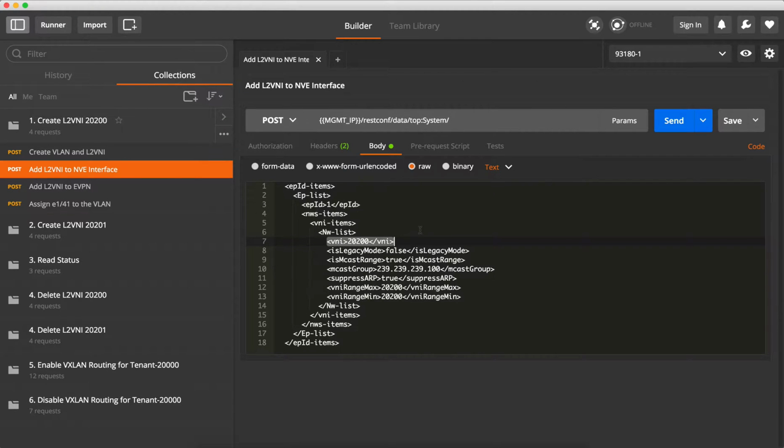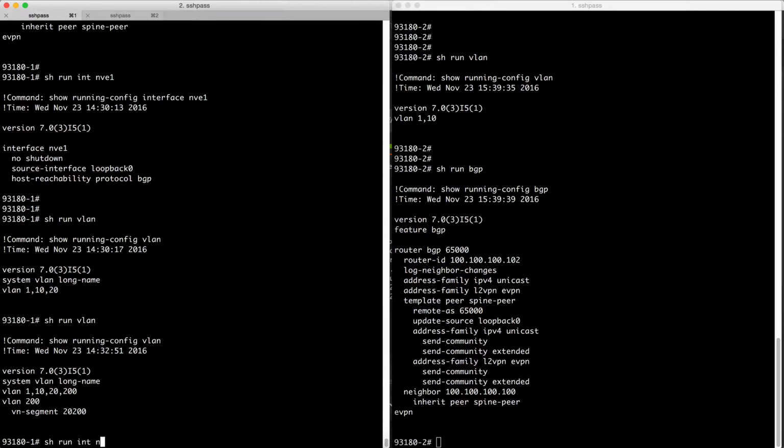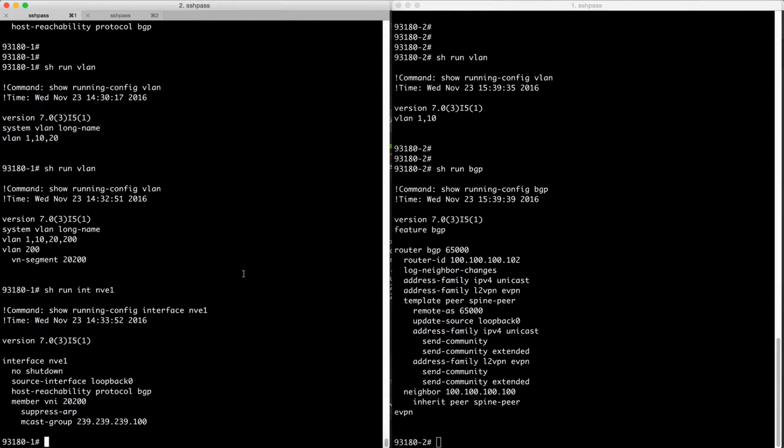So we're going to do VNI 20,200 to make sense with the VLAN. We use multicast, and we specify which multicast group is being used for this L2 VNI. Okay, so we're going to go ahead, we're sending it, and now we can confirm with the CLI with the NVE1, L2 VNI is here, the multicast group is here as well.